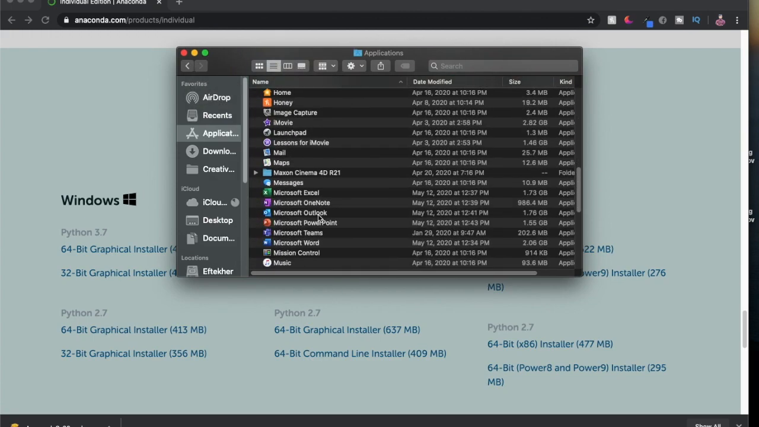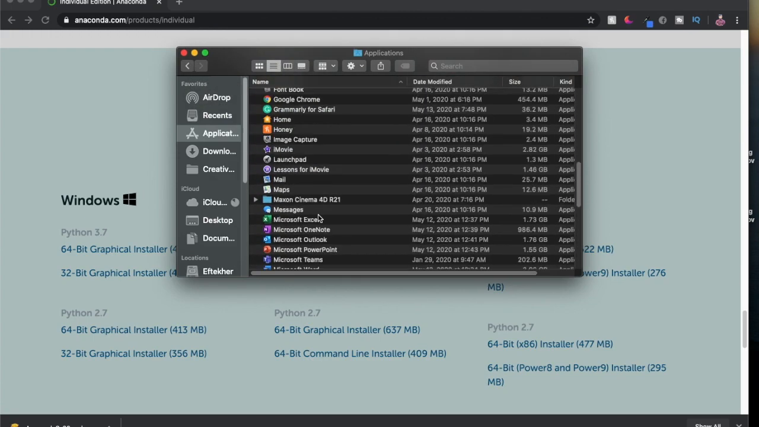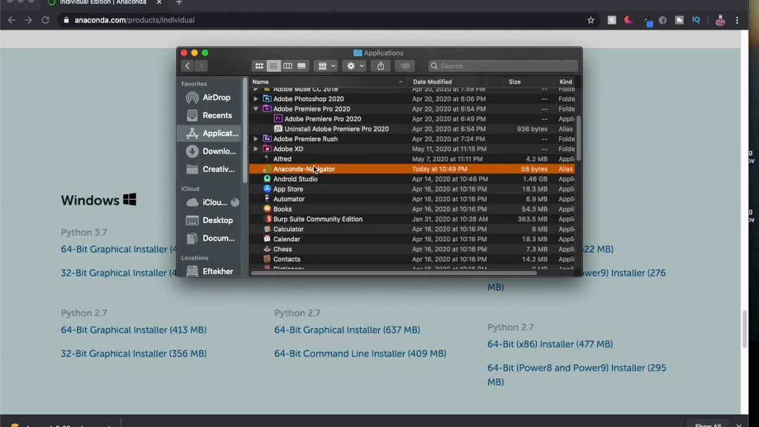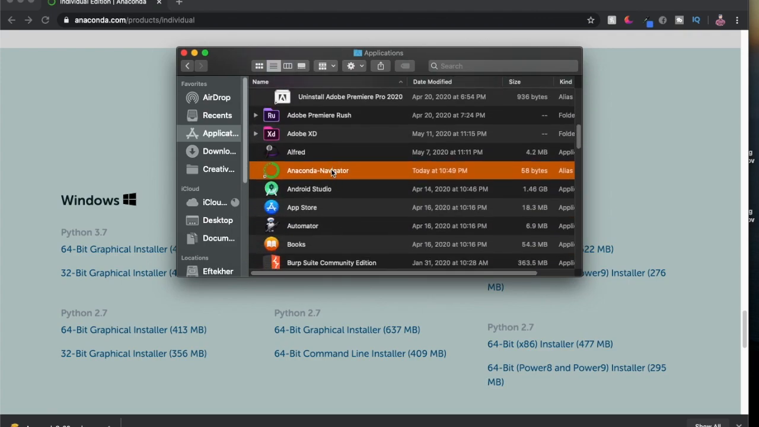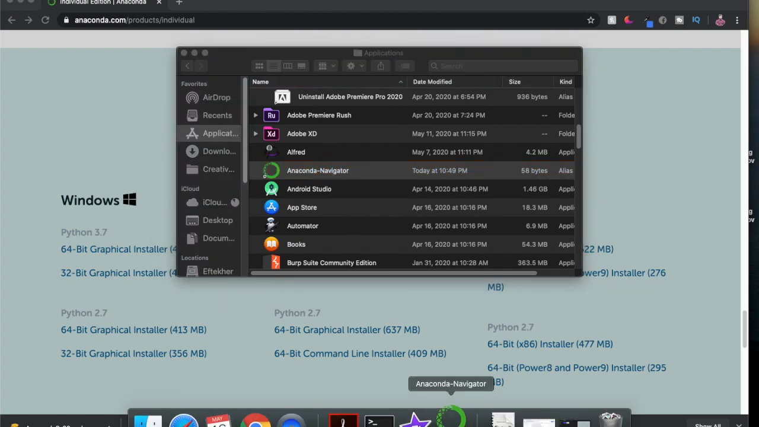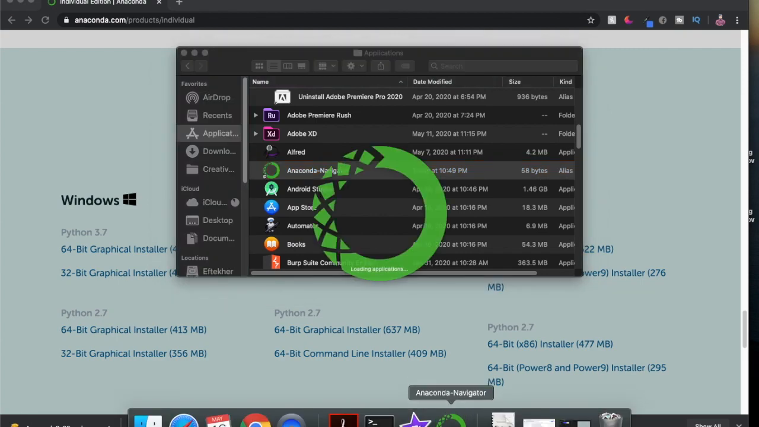So after you find the Anaconda installer, Anaconda Navigator is right here. I'm going to go ahead and click on this. I'm not sure if you can see these small icons. So right here is Anaconda Navigator. I'm going to go ahead and click on it. After I click on it, it's going to take a little bit of time, and it's going to open, and you should see something like this popping up right here on your dock.